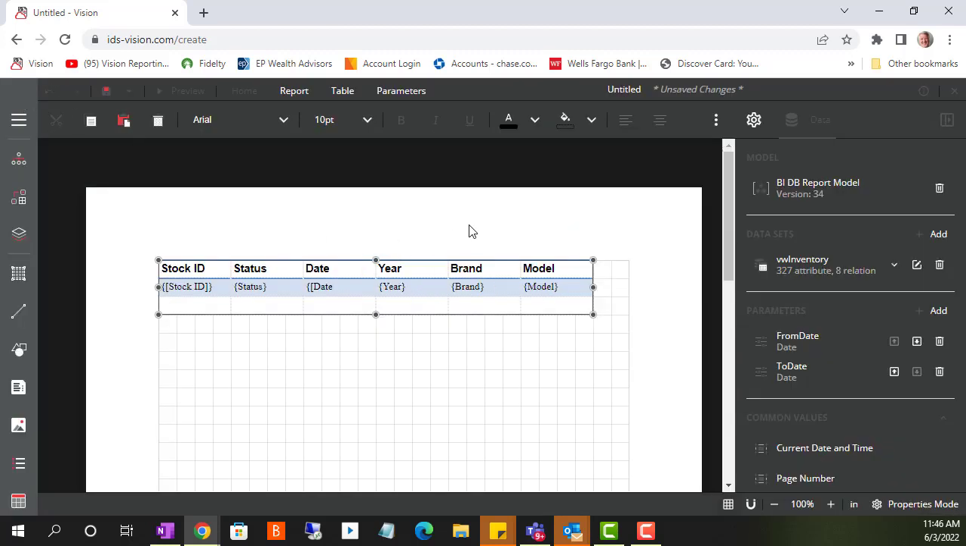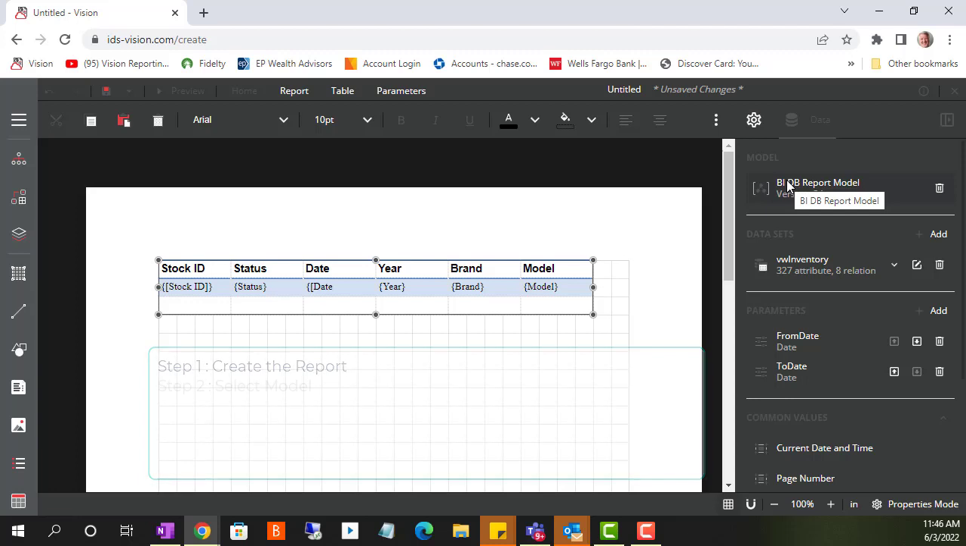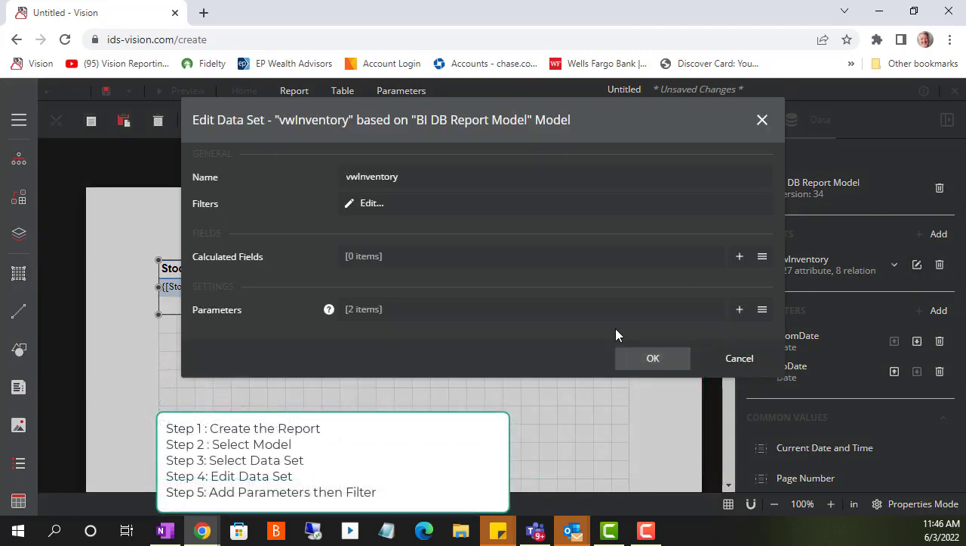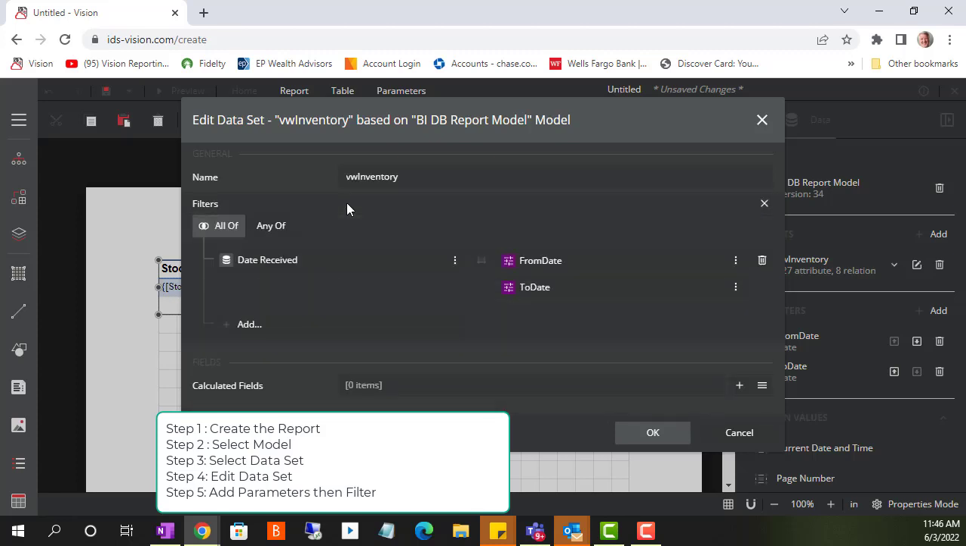So let me quickly walk through it again. You create the report. You add some columns to it. Next step is you select your model, which will only have one model to select from. Once you select your model, then you select what data set within that model you want. In this case, we did inventory. Once we selected it, we clicked on the edit data set, and we came down here and added 2 parameters, and we left this blank.